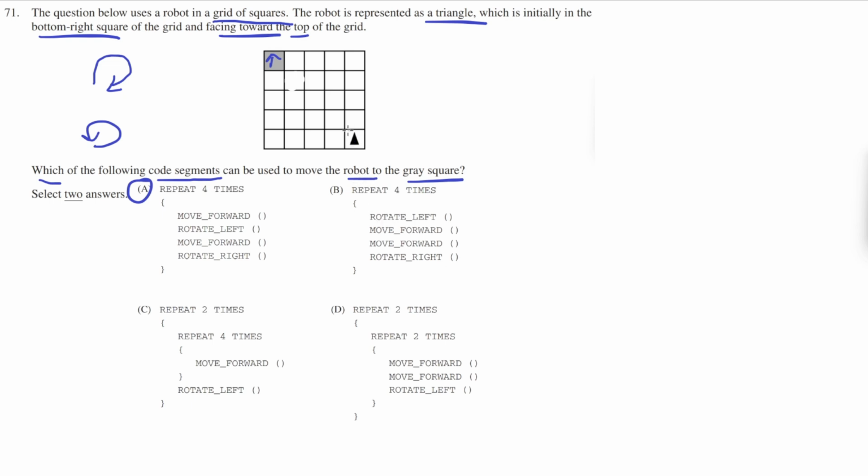We're going to rotate left. So we're going to end up facing towards the left. Then move forward. So we'll end up here. Then move forward again. So we'll end up here. And then rotate right. So then we're not going to move. We're just going to rotate to the right. So now that was one iteration. Let's do 3 more. So rotate left, face towards the left.